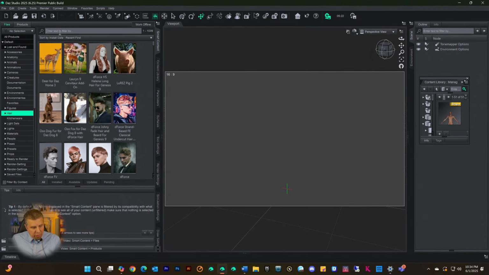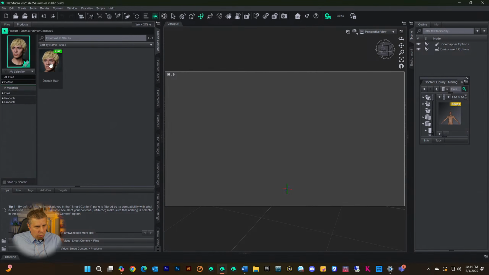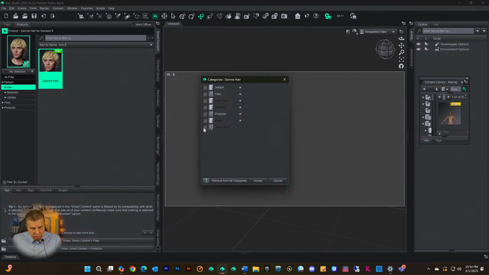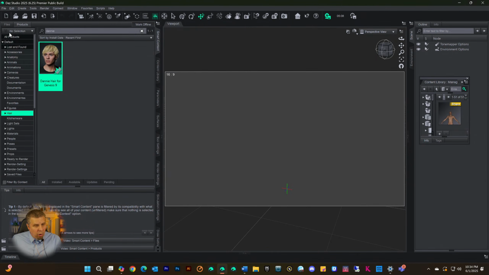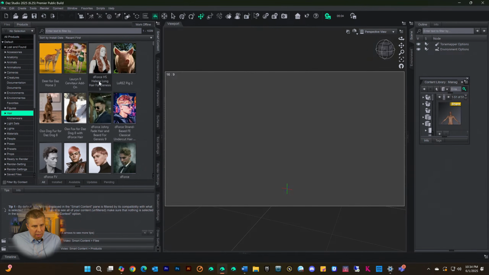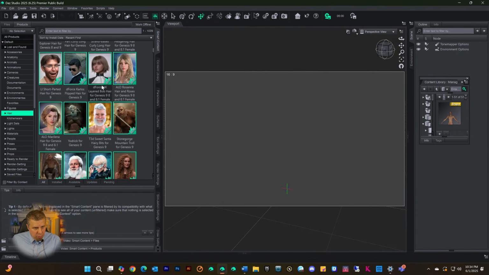So I know that Danny hair, Danny hair. This one, categorize, scene build, accept. I want to be able to throw a character together really quick. And then we're looking for another one, a few more.